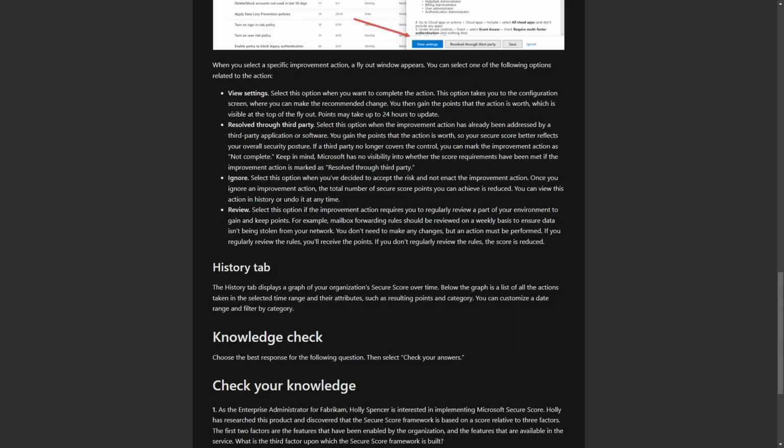History tab. The History tab displays a graph of your organization's secure score over time. Below the graph is a list of all the actions taken in the selected time range, and their attributes, such as resulting points and category. You can customize a date range and filter by category.